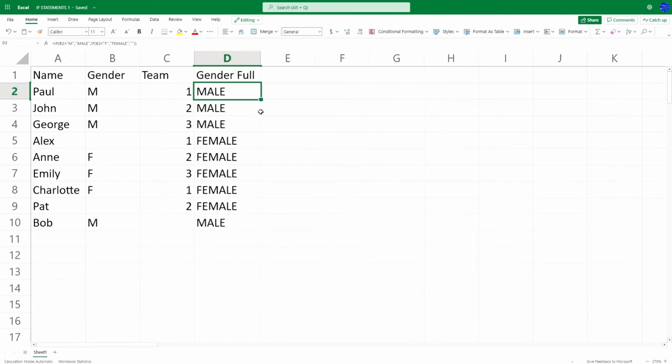So press enter and then replicate over everything else. Okay, so now where they've been left blank, our formula is doing the same.